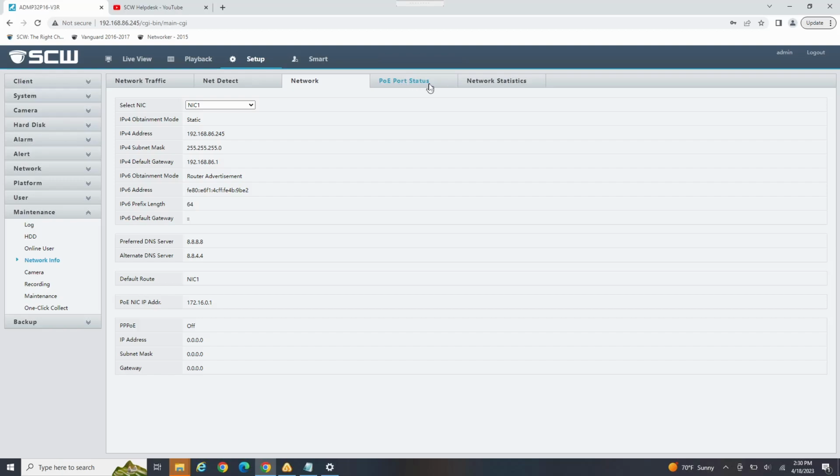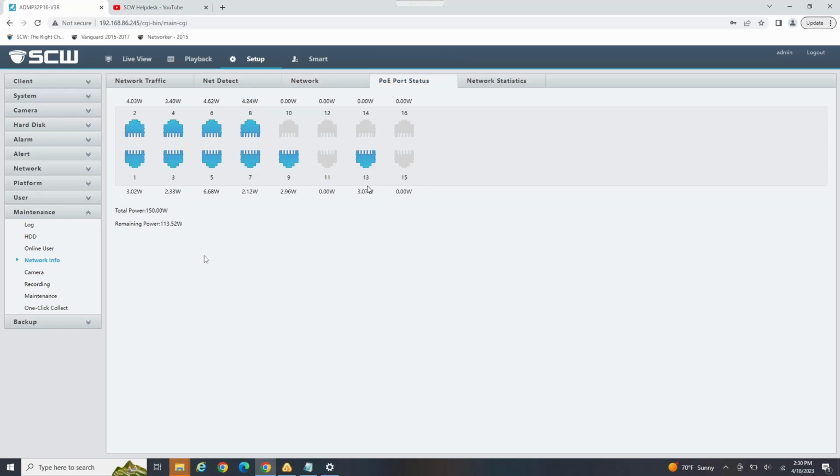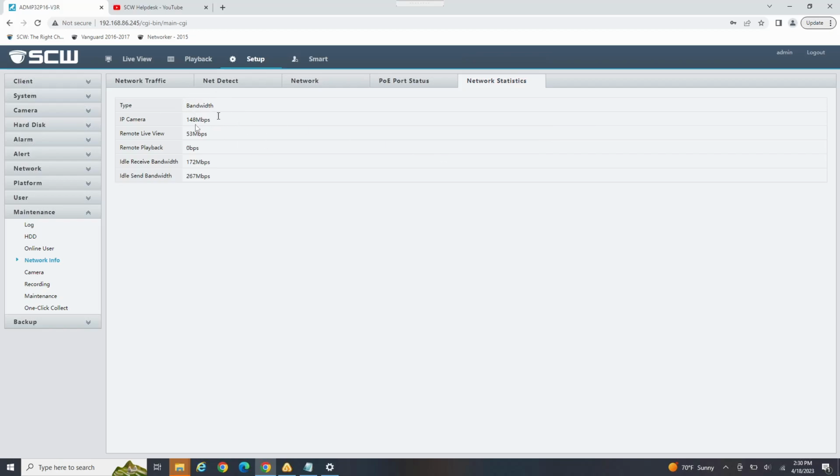And this is a very helpful one for our direct connected cameras. Under network info, PoE port status, we get an option to see any of our connected cameras and if they're receiving power and if they are linked. This can also be very helpful for troubleshooting. Network statistics is just going to show us our incoming and outgoing bandwidth and remote playback.